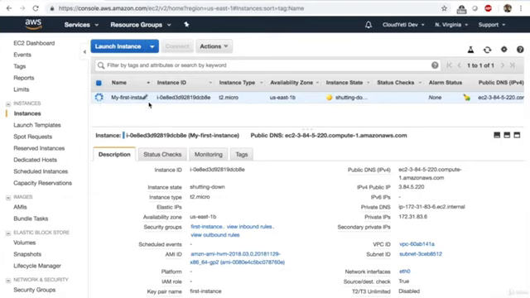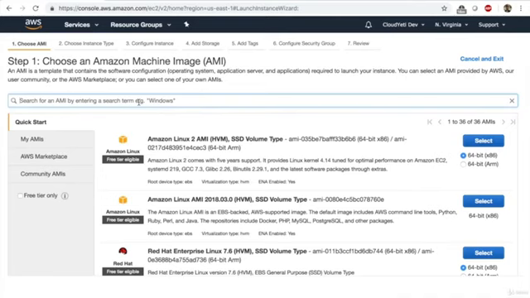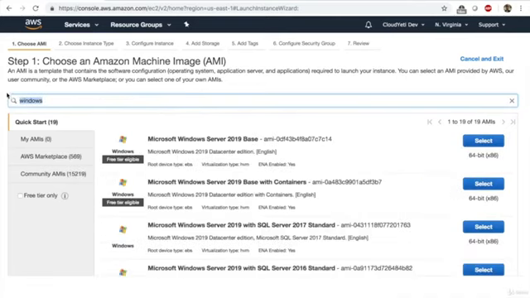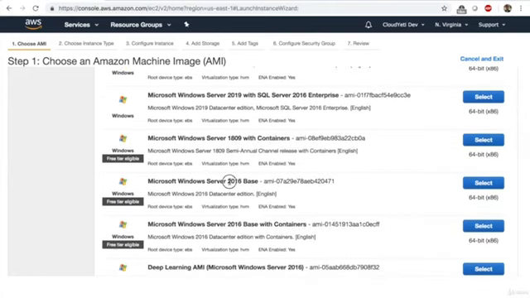Alright, so once I terminate this instance, it's going to take a while for this to go away. So I'm going to click on Launch Instance for our second lab. And this time, I'm going to type Windows in this box right here. Now this will give me a few options to choose from, but I want to select the Windows 2016 base.